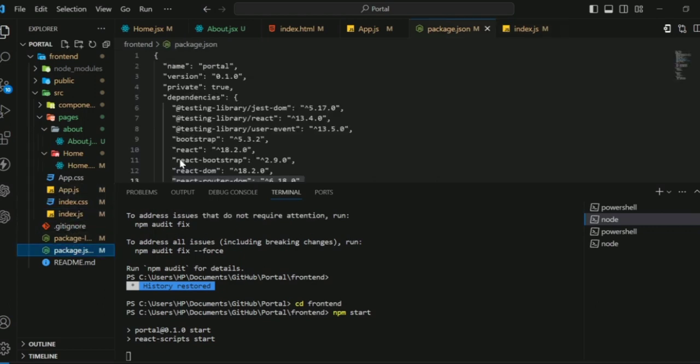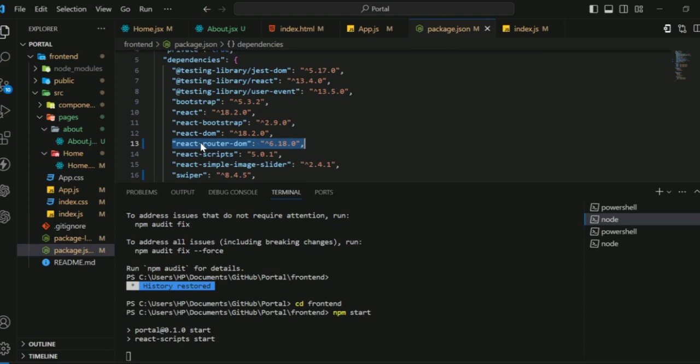Let's check in the package.json file. React Router DOM is installed, version 6.8.0.